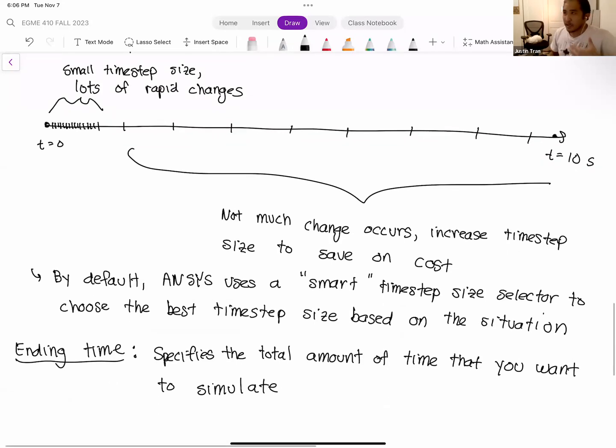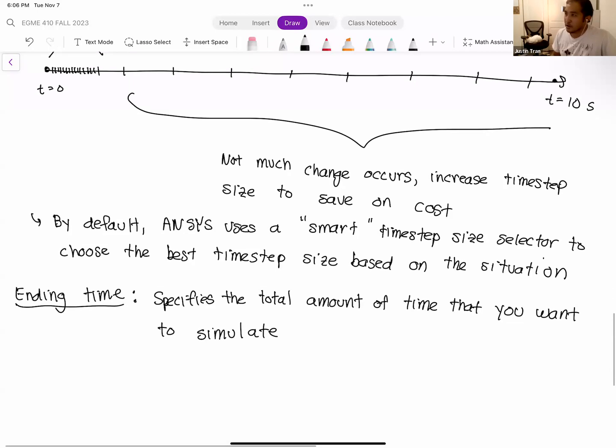Okay. It seems like a very basic thing, right? It seems like something that you don't normally think about too much. And in some situations, you don't really think about it that much. It's very obvious what your end time should be. But it does pay to think about it a little bit, because you want to make sure that you set your end time such that you capture all the dynamic or time dependent behavior in your system. Okay.